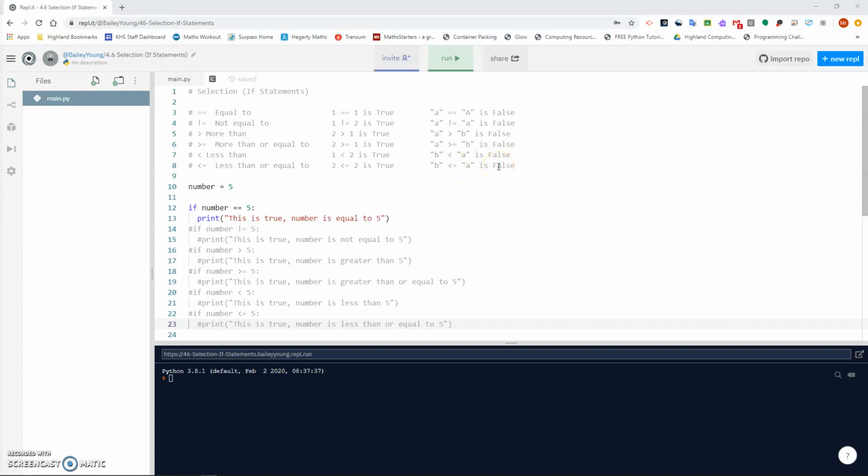Now that's a little bit confusing to start with, but once we actually look at some practice examples, it should hopefully start to become a lot more obvious as to what they do. And you may have seen some of this kind of logic within some of your maths lessons as well. So how do we apply this into our programming?